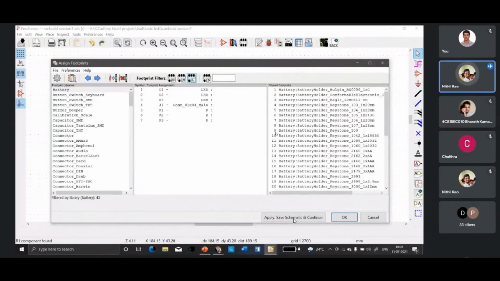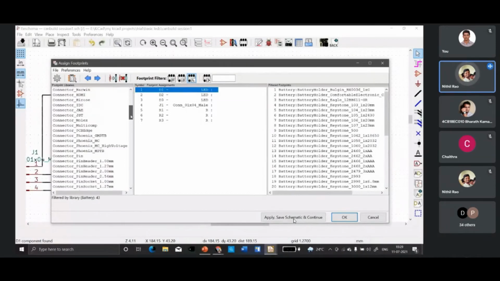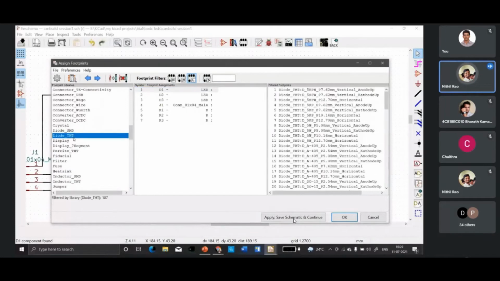The middle part is all about the components which are in your schematic field. The left side is the category of your components, and the right side is the model of your component, the type of model which you wish to have in your PCB. Clicking on the first component, diode, I'll go to the category of diodes. Where is it? Diode SMD and THD. Here you might get confused about which one to choose.